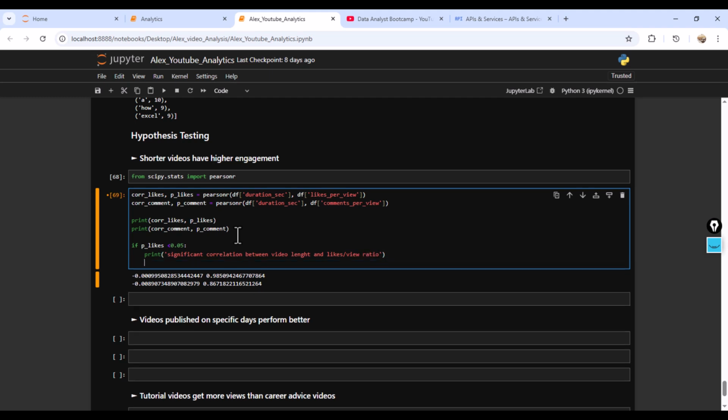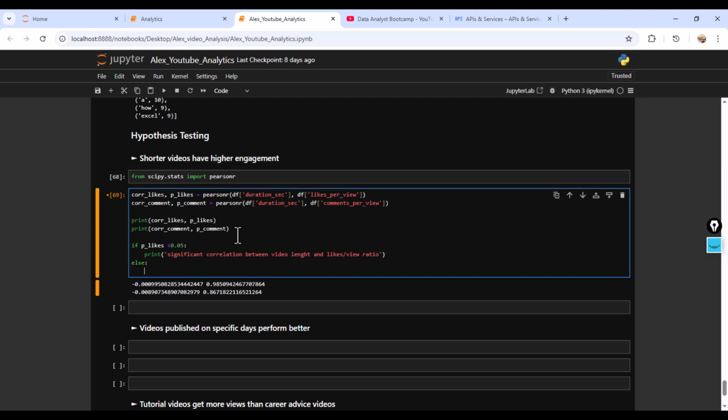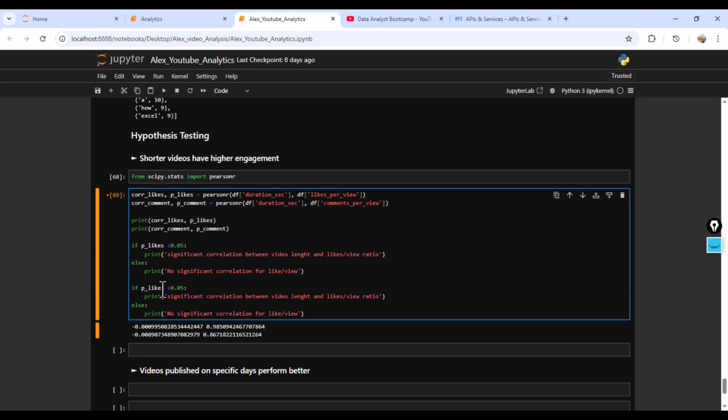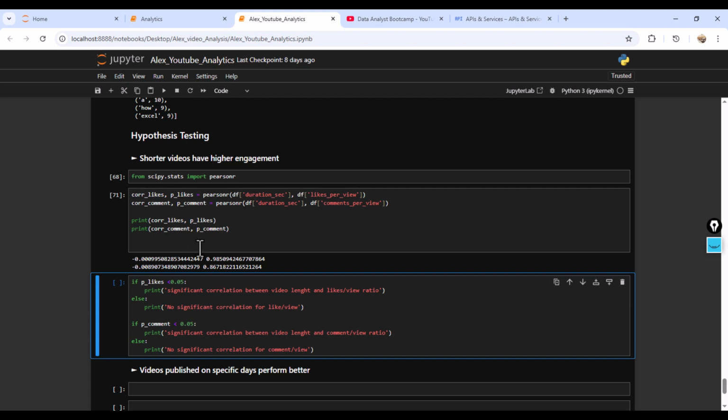And if not, it can simply print no significant value or no significant correlation for likes per view. Then we can also do this for the second value, which is the comments per view. The only difference here is that we'll change this to comments, then shift enter.